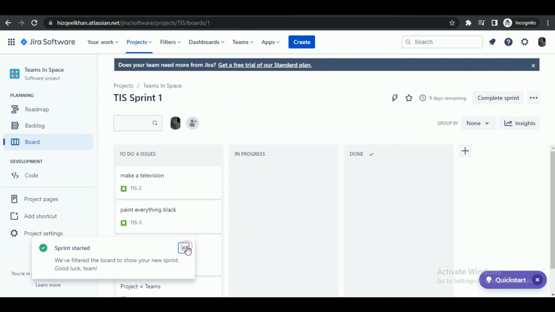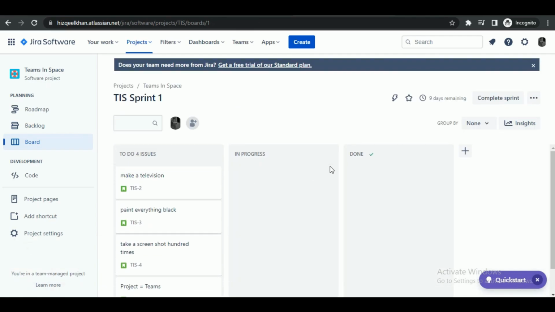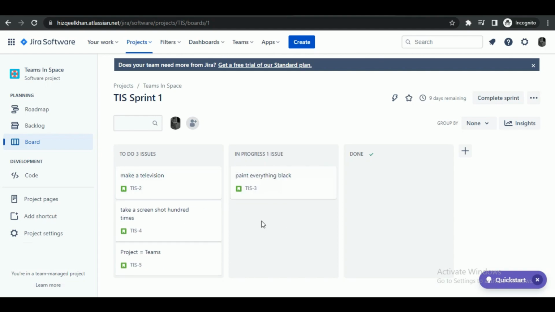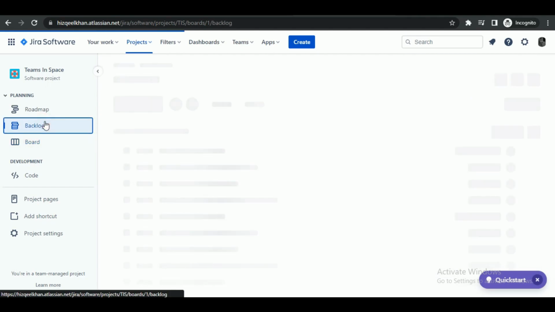You can change the status of the issue by simply clicking and then dragging it onto the preferred column. You can see that if I drag an issue into the completed tab, it gets crossed out in the backlog.